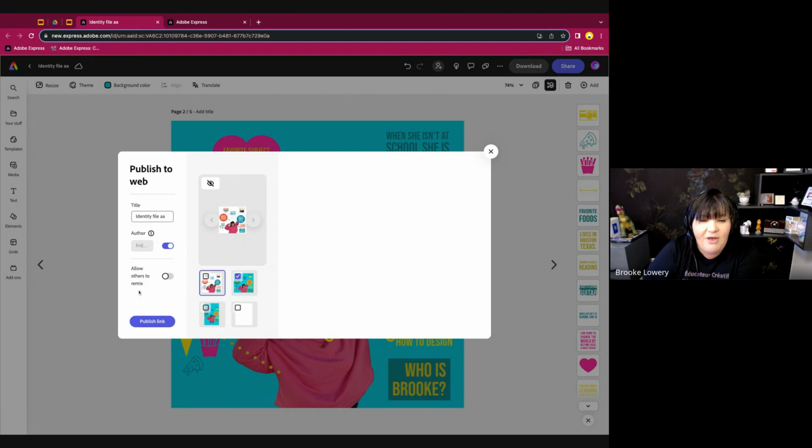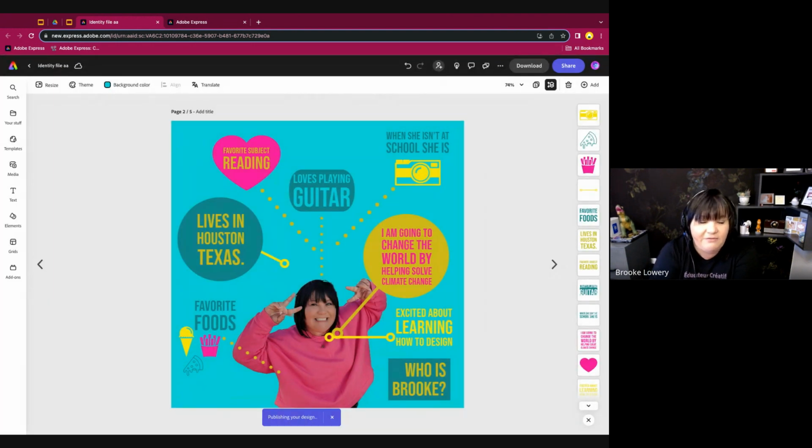Right here it says allow others to remix. When I toggle that switch on and click publish link, it's going to take just a few seconds, and I'm going to get a copy link button down at the bottom. That's the link I would put into my learning management system for my students to make a copy of the template that I've created. If I were to paste that in the chat right now, it would automatically open in your Adobe Express as a copy. That's what the remix links do. There's no two-step process. You just do the share.